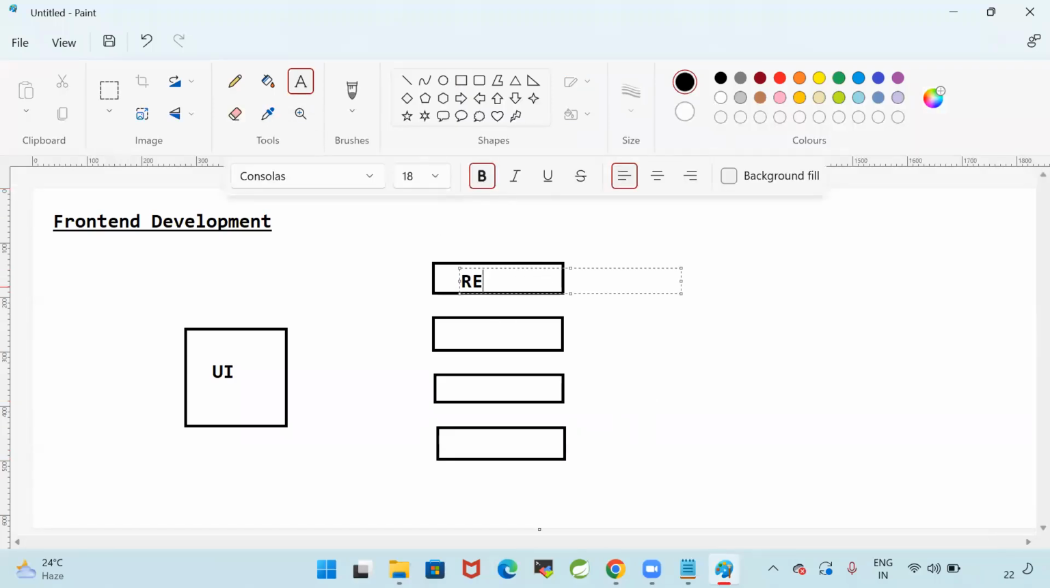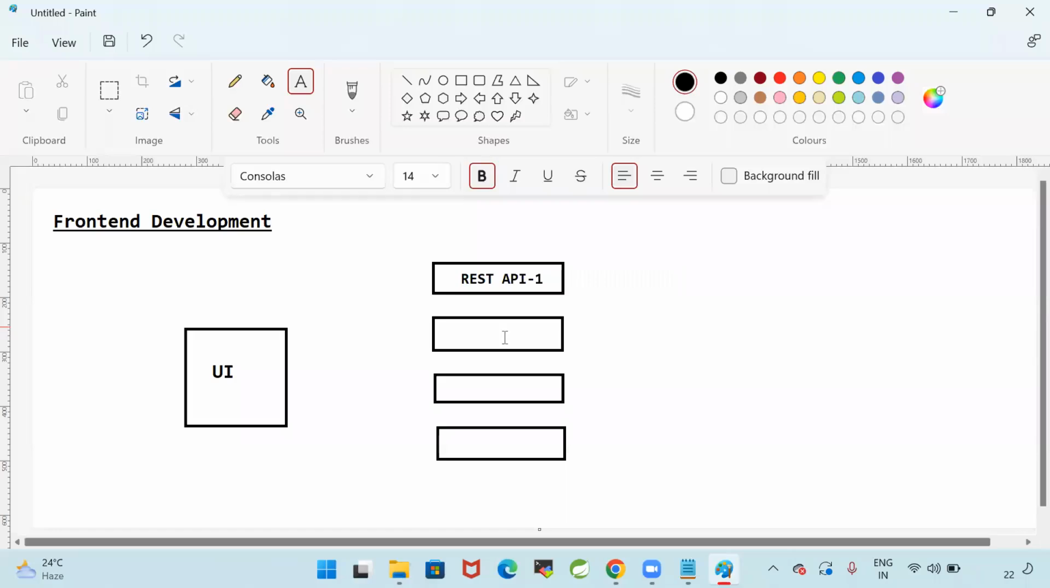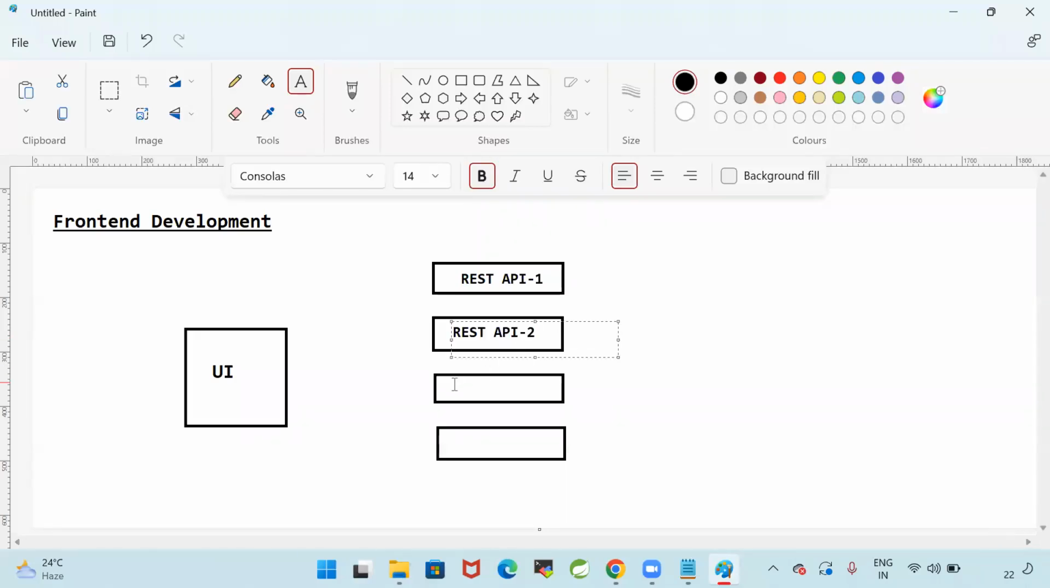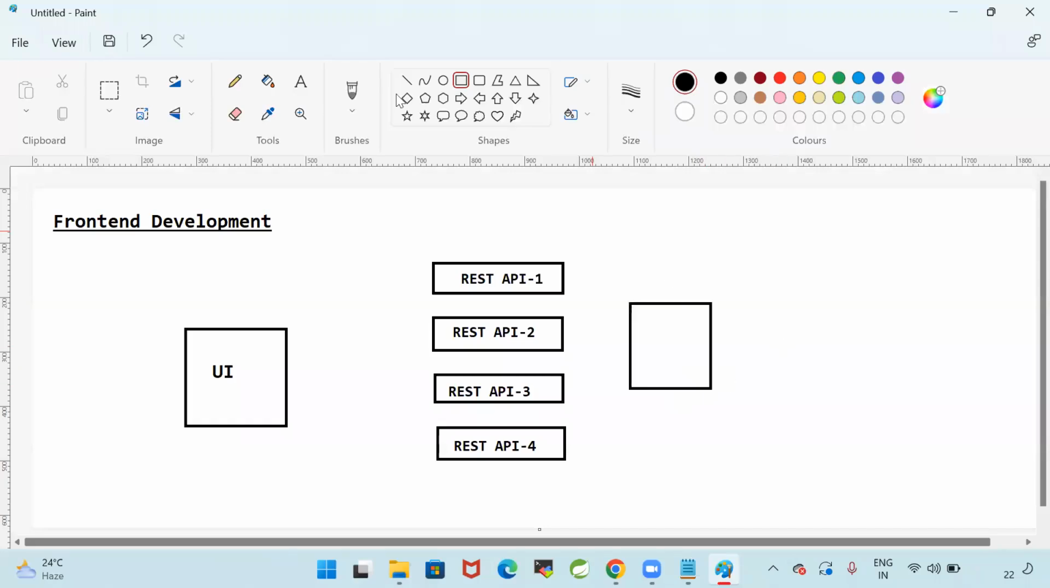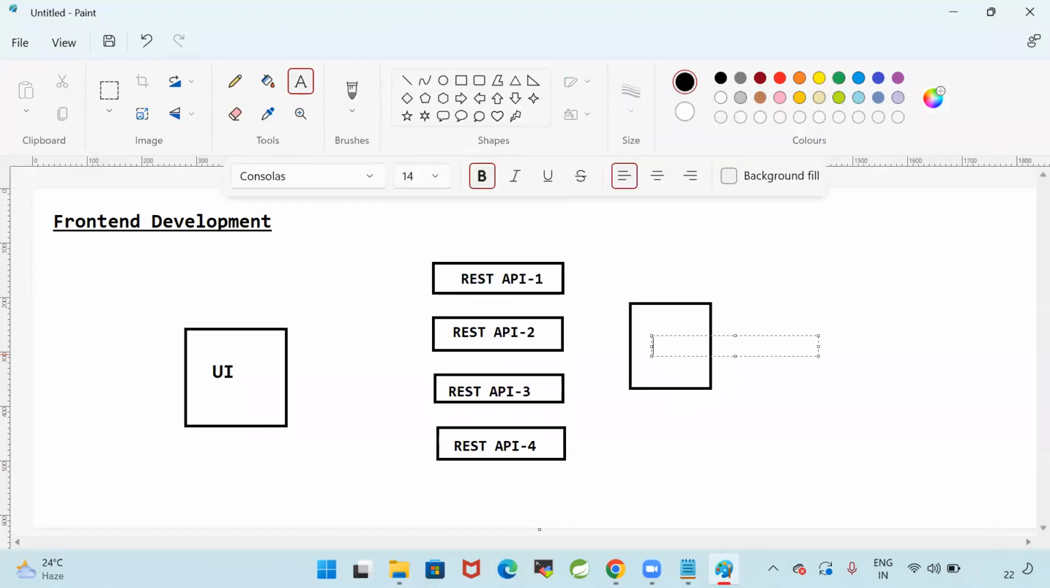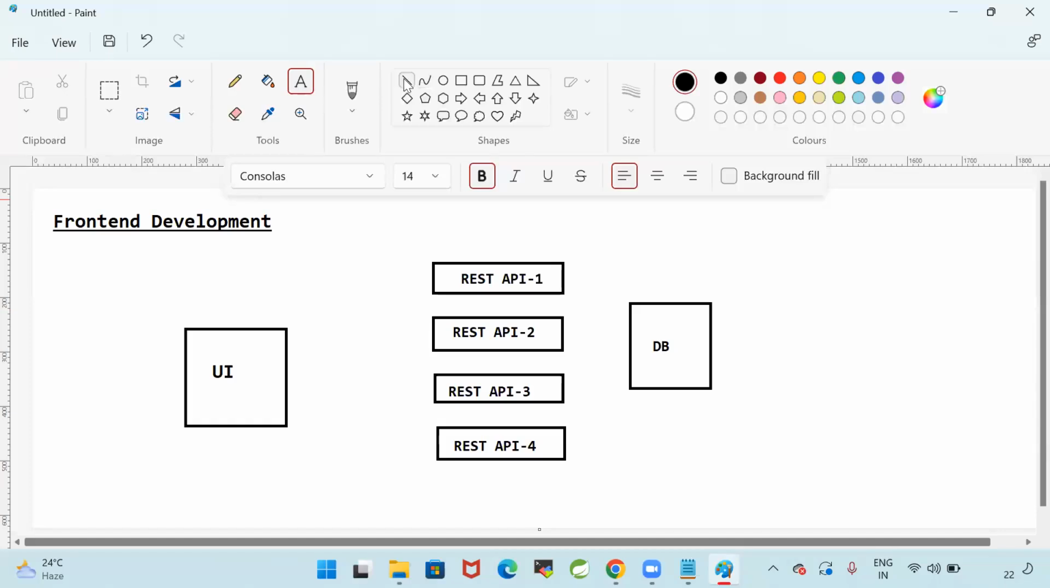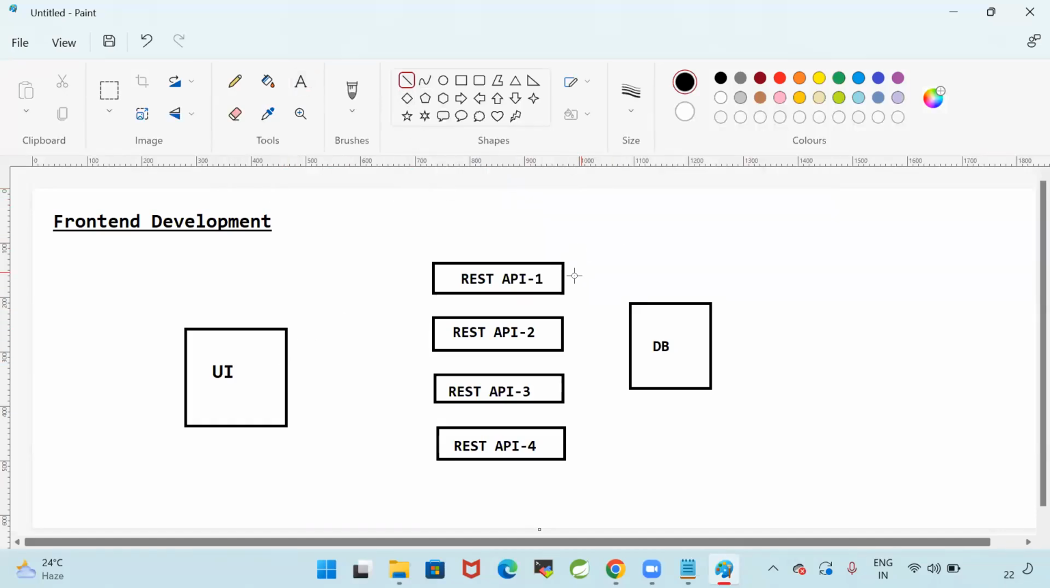Microservices are nothing but REST APIs. So this is REST API 1. We are going to develop our projects by using microservices, REST API 1, REST API 2, REST API 3, and REST API 4. Like this, multiple microservices will be available. Those microservices can communicate with the same database, or they will communicate with different databases. They communicate with the database to perform some DB operations.